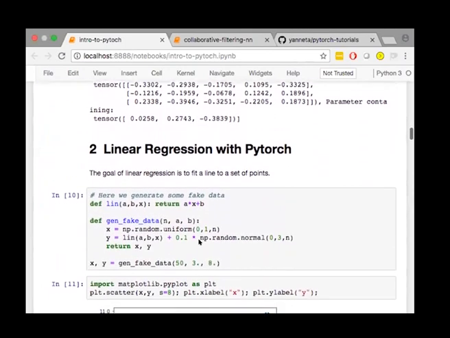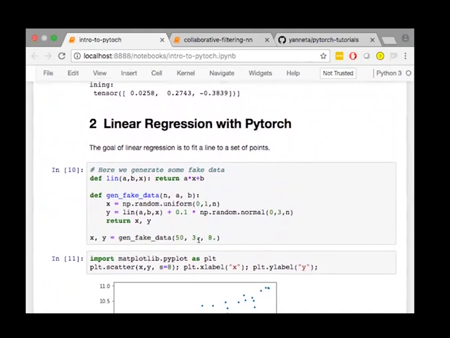So the first thing I want to tell you is how I can do linear regression in PyTorch. And once you see the idea, then I'm going to take you to a more complicated example of how we do matrix.